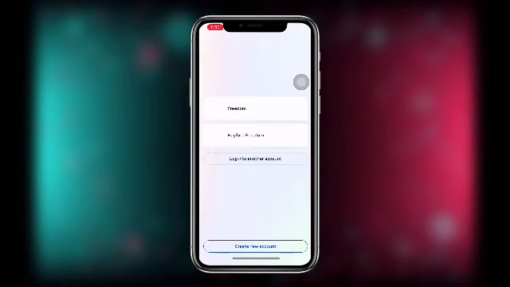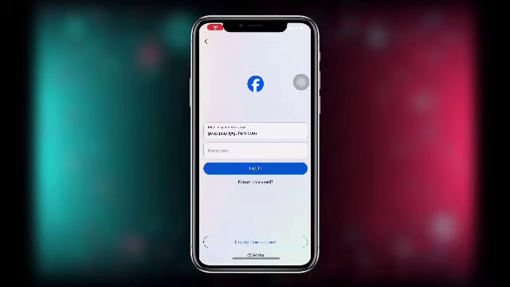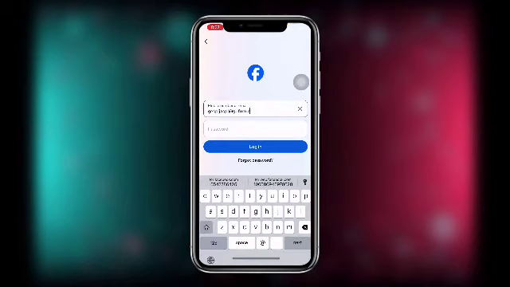So now just click on log out, and once you have logged out, you can see log into another account. So just click on that. Now you can see here it is demanding for your phone number or email. Just paste the profile link that you just copied over here. Now just move to this place and then you have to delete the facebook.com. So start from the facebook.com and then delete everything over here.